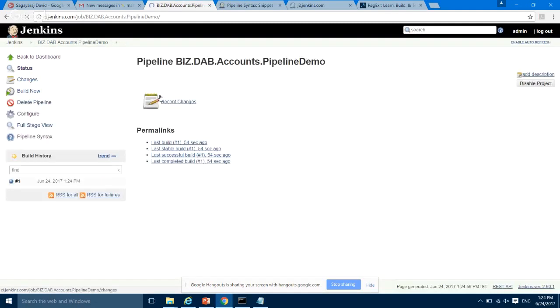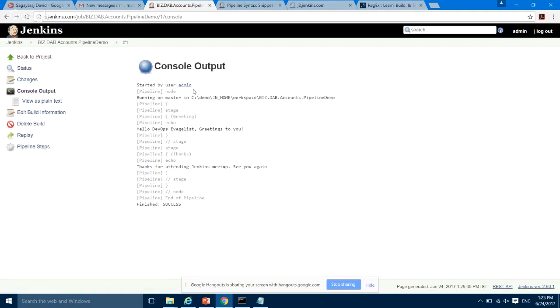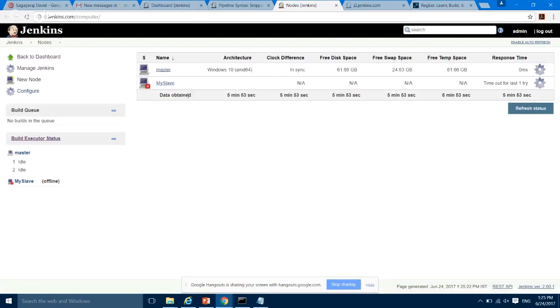So if you look at this one where it got executed, you asked what is the purpose of node, right? If you look at this job, it says running on master. It's also a node, as I showed in the computer window. So master is also treated as one node here. These are the available nodes, and one of them is master. So the job went and executed in the master node.